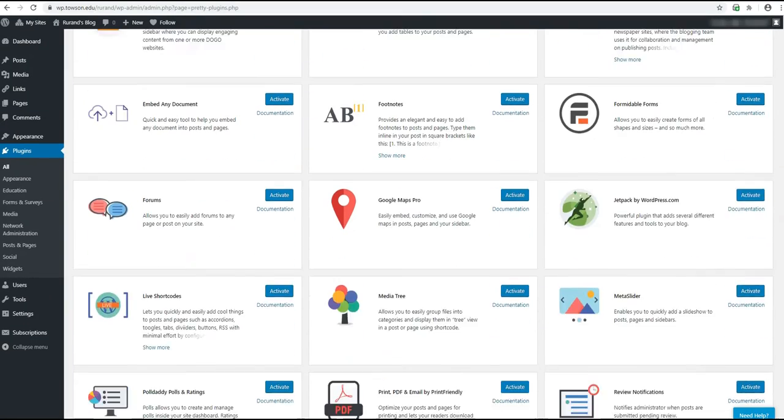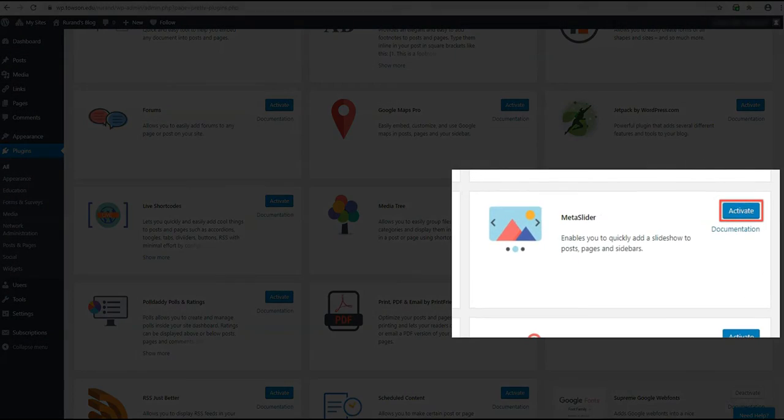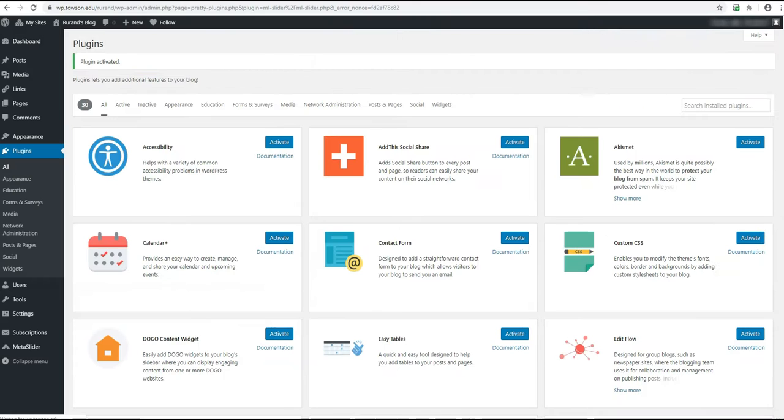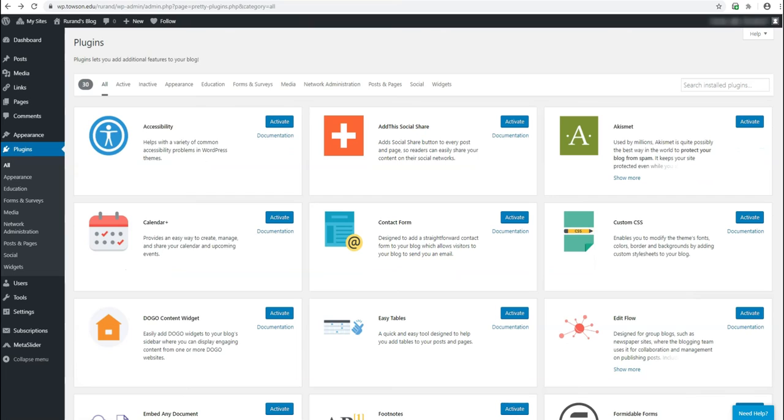Scroll down and locate the Meta Slider plugin and then click Activate. This will activate the plugin to be used by your site. Once activated, you can then use it.